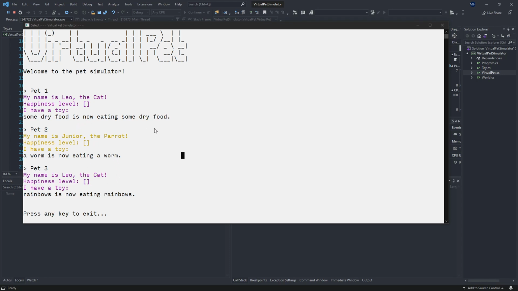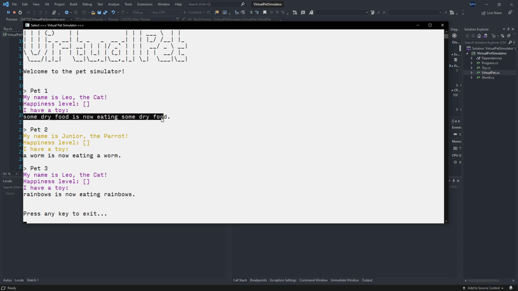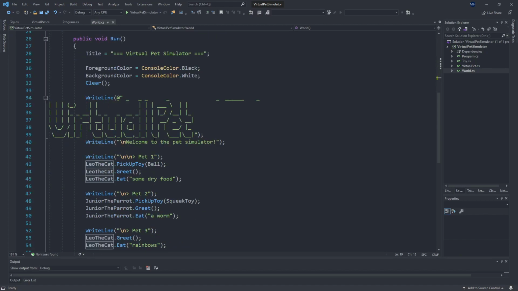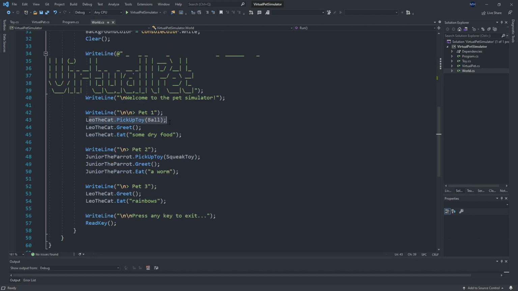We've got a bug here where our eat logic isn't working right. So if I look at my world, we have Leo pick up a ball, we have Leo greet, we have Leo eat, and Junior eat. And then we've got the third pet eating here, which we can probably tell, oh, hey, here's another one of our bugs. Let's ignore that for a second.